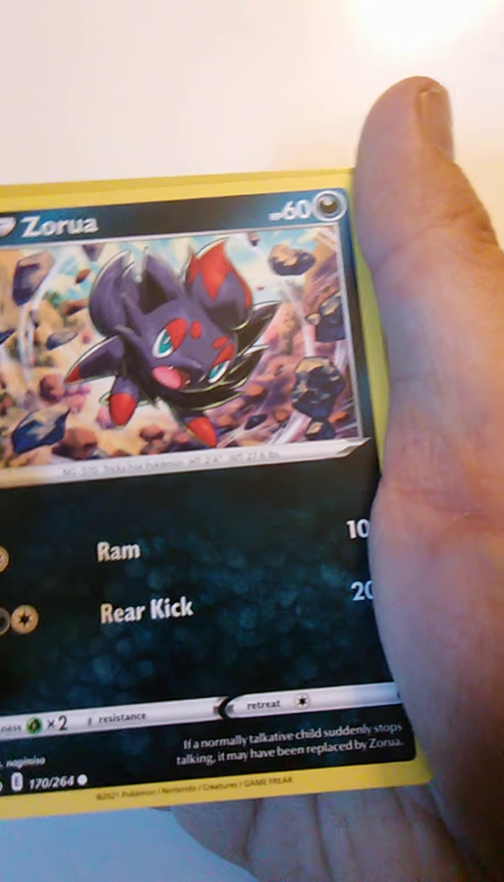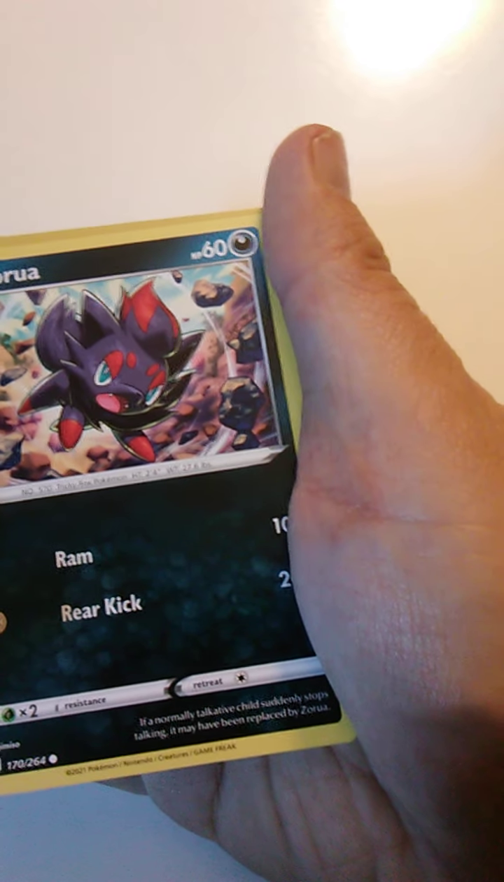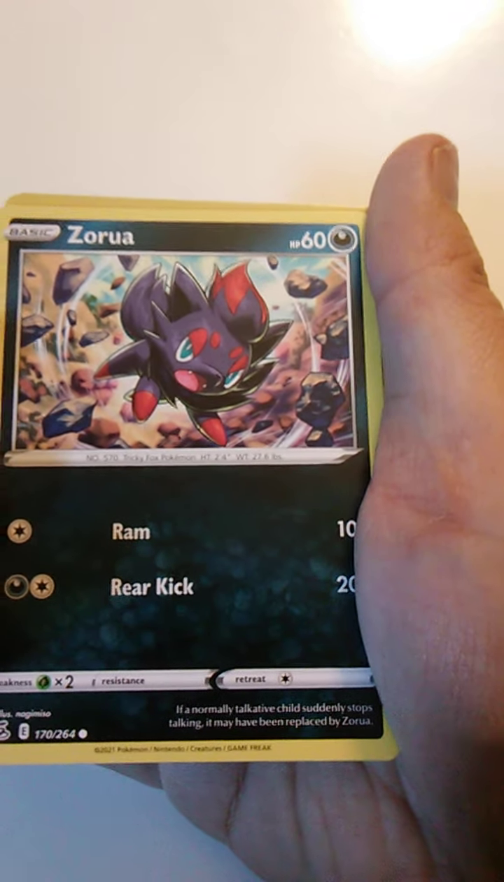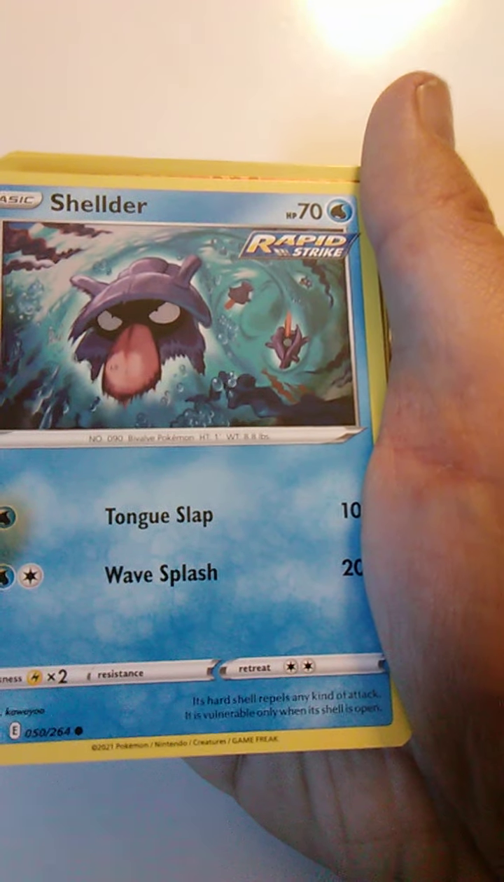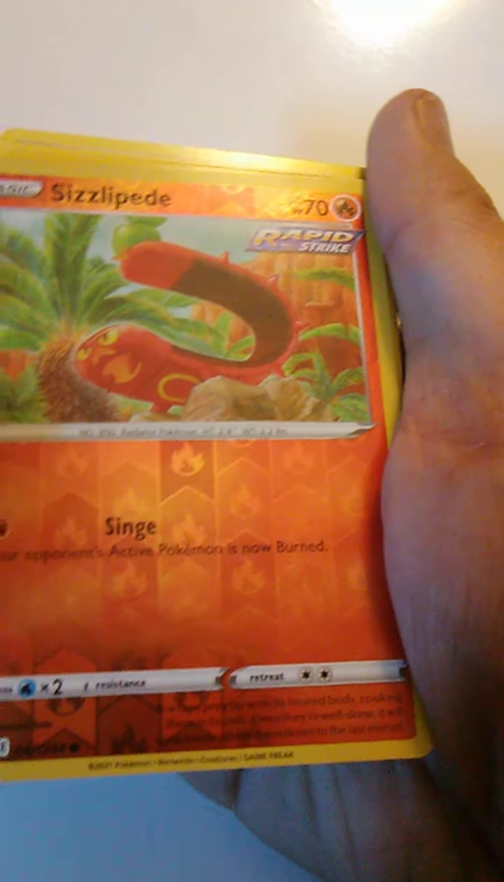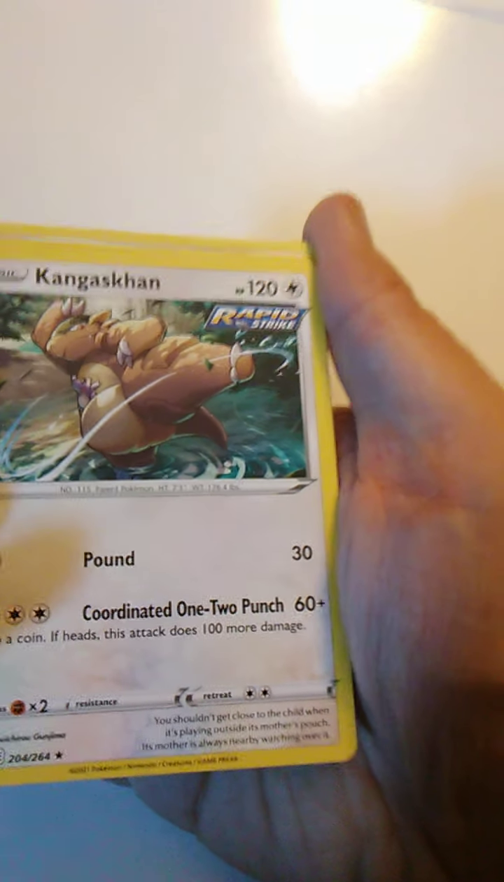Ram and Rear Kick. Rear Kick is Ponyta's move, I believe, or Rapidash, or the horse Pokemon. I always thought that was a funny move. But yeah, it'd be nice to find a Zoroark, because Zoroark is one of my favorites also. We have Shellder here with Tongue Slap and Wave Splash. We have here Sizzlipede with Singe. Sizzlipede being a Sword and Shield exclusive. And we have Kangaskhan. Ooh, I like that art. That's amazing. That angle is really cool too.